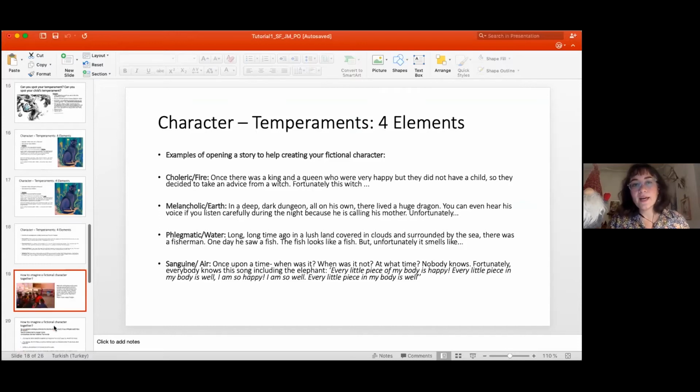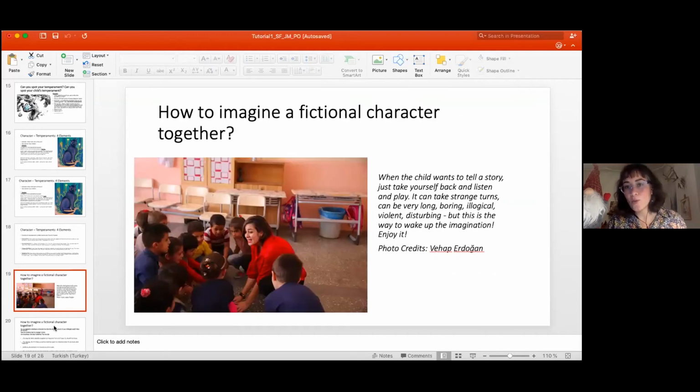The really important thing is, when your child wants to tell a story, you need to literally shut up, watch him or her, and play together. Sometimes it can be very strange, very long, maybe very disturbing or violent. But this is the way we actually activate their imagination. So please be patient and let them do it. If they want to be the tiger, they should be the tiger. And if they make you some sort of object, like a box, you should be this object. You should give this power to them.